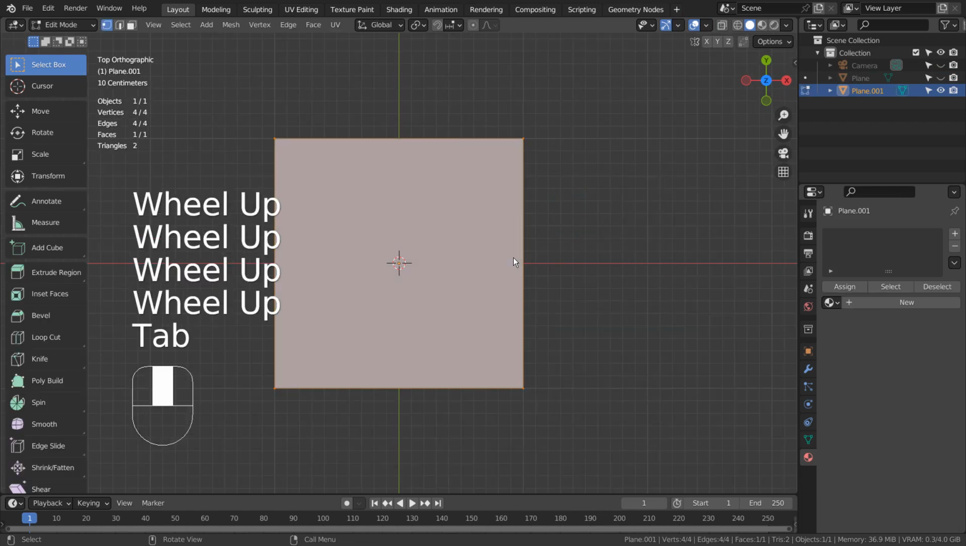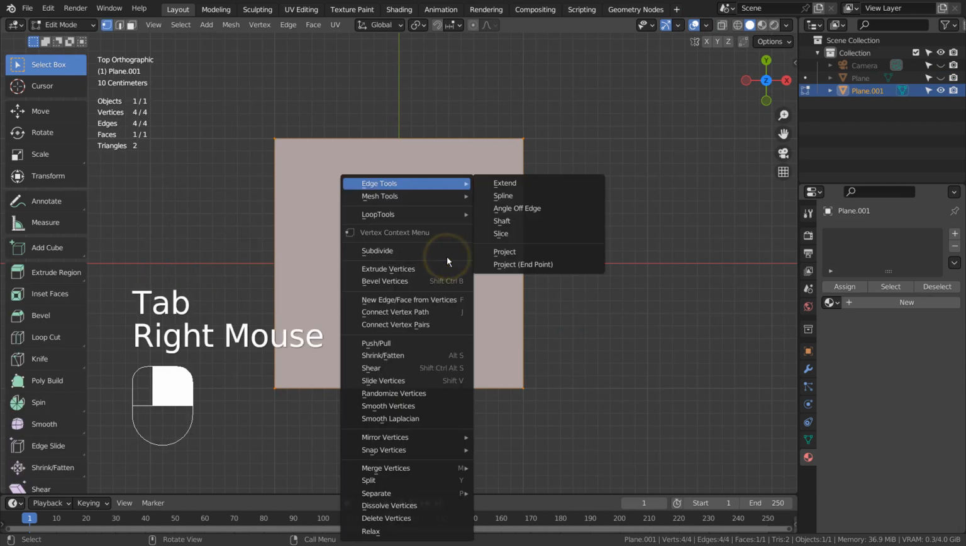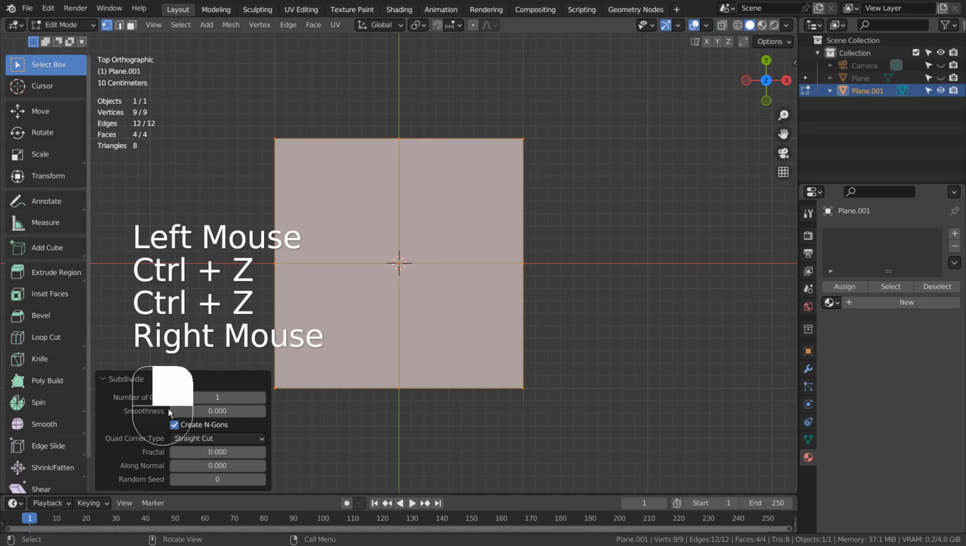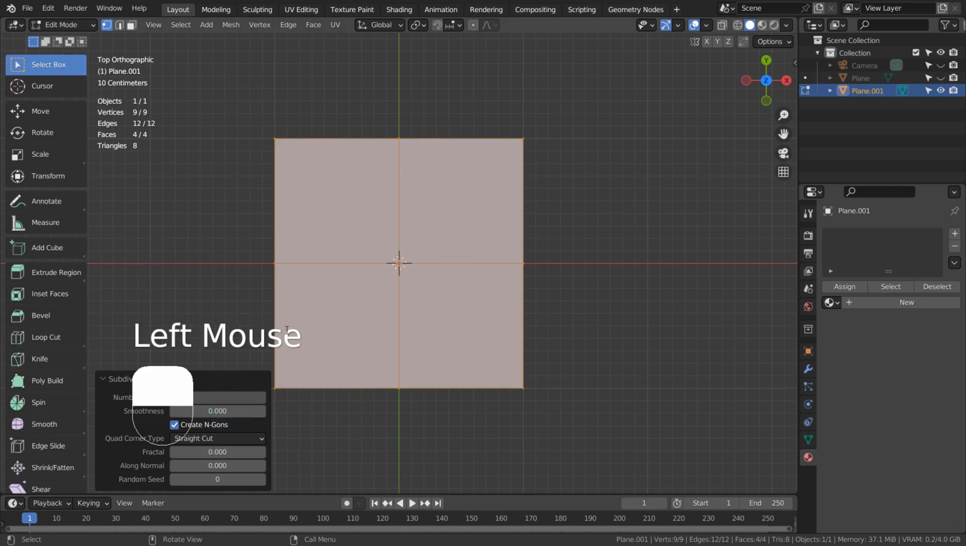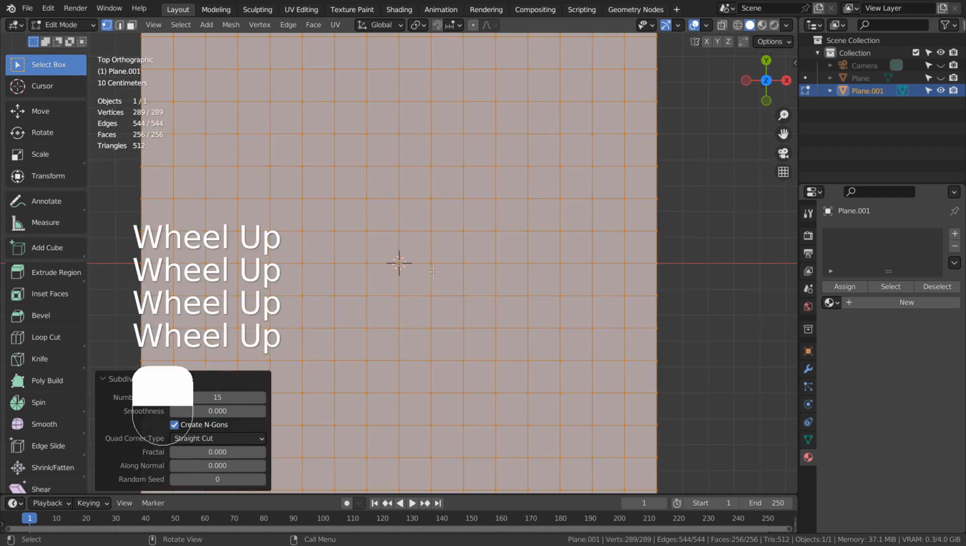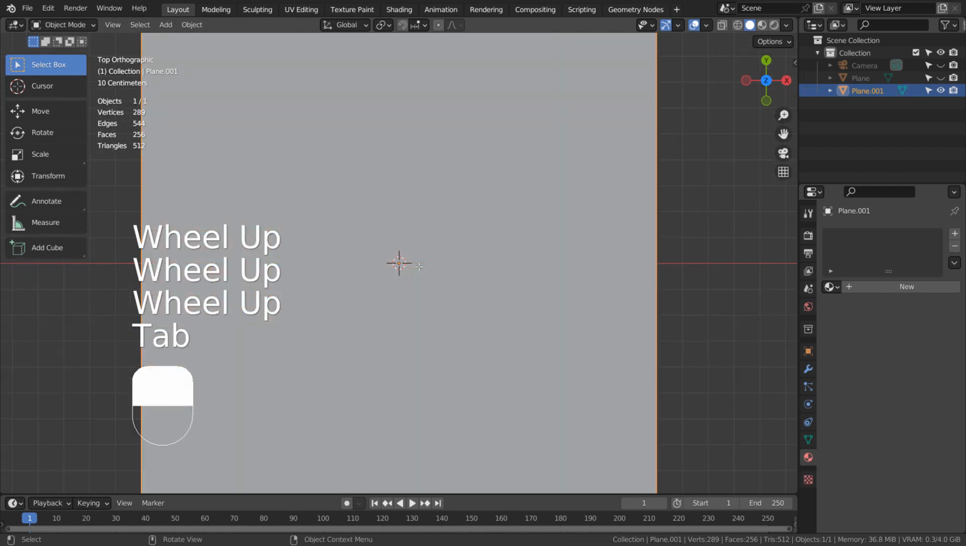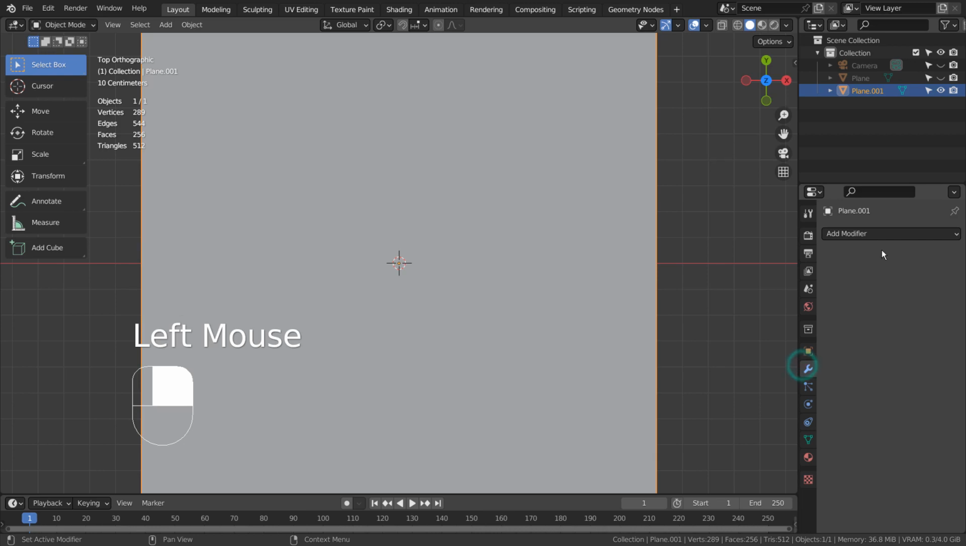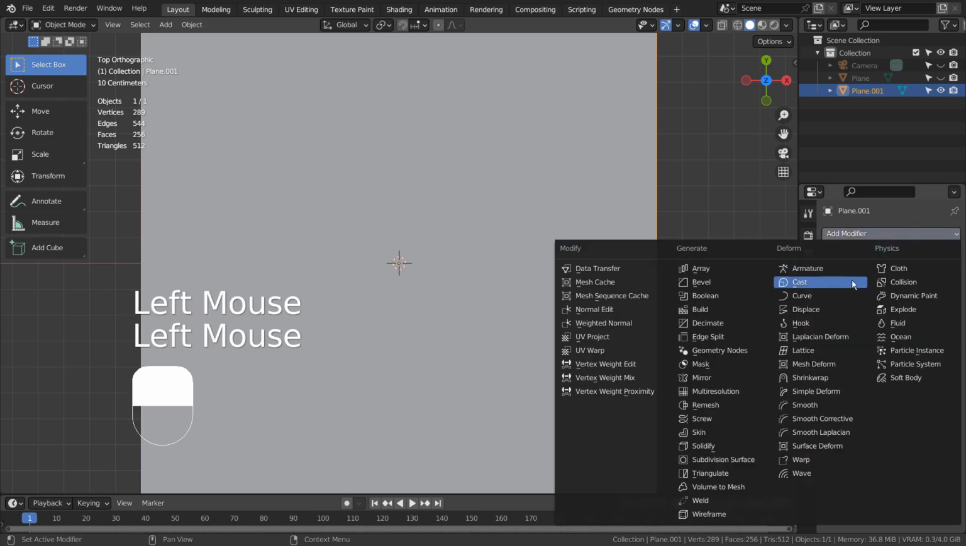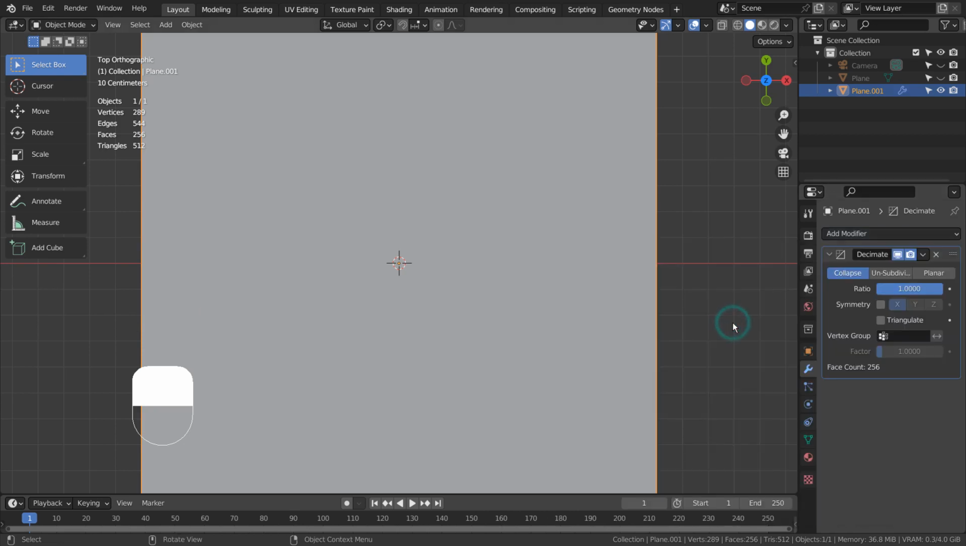Let's create a plane. Go to Edit mode, and subdivide the mesh by right-clicking and typing S. The idea is to decimate this mesh by using a modifier. If we lower the ratio, then we can see the result.